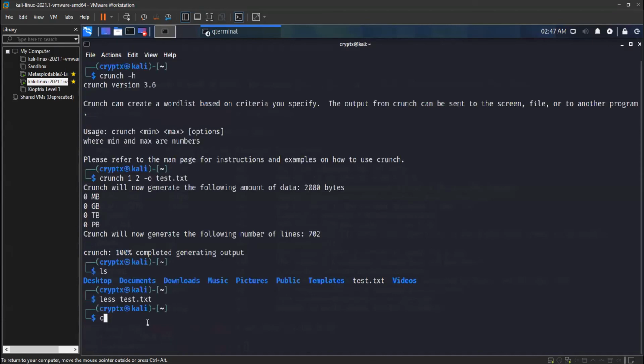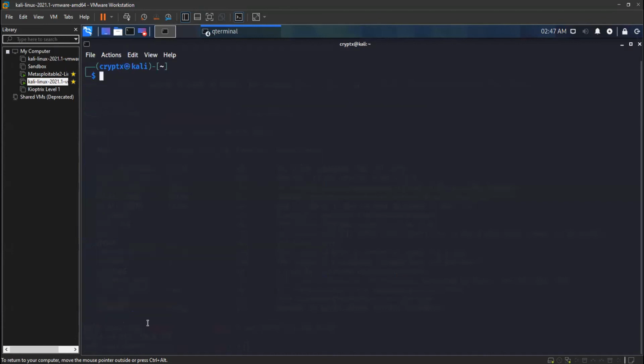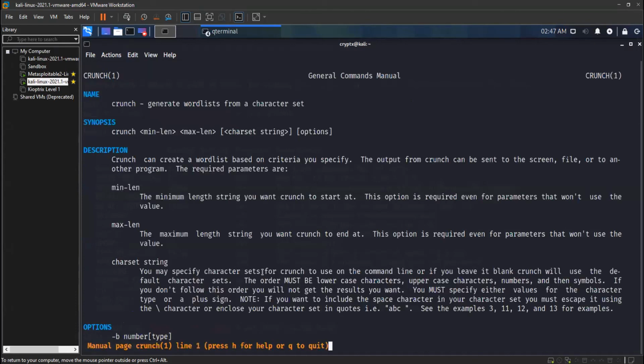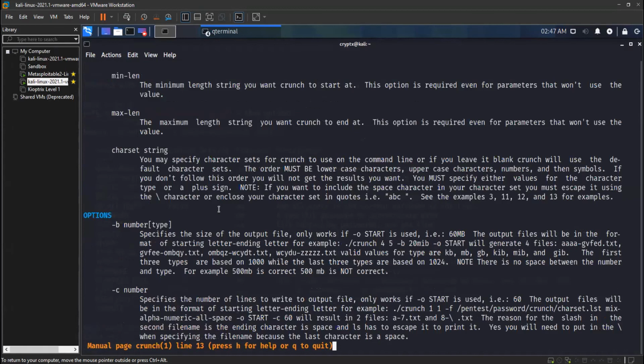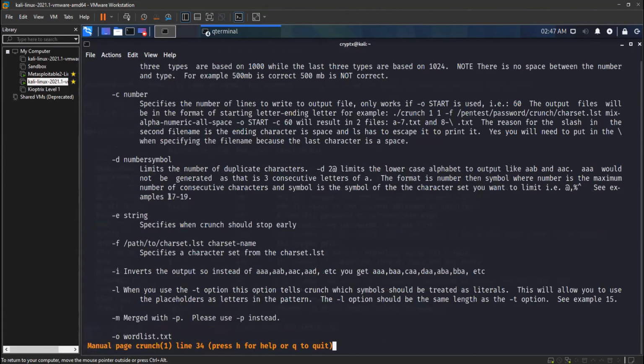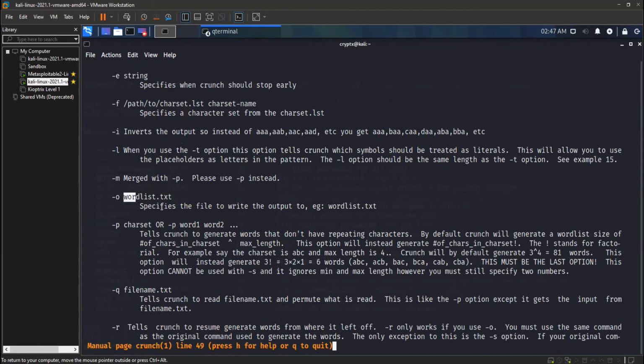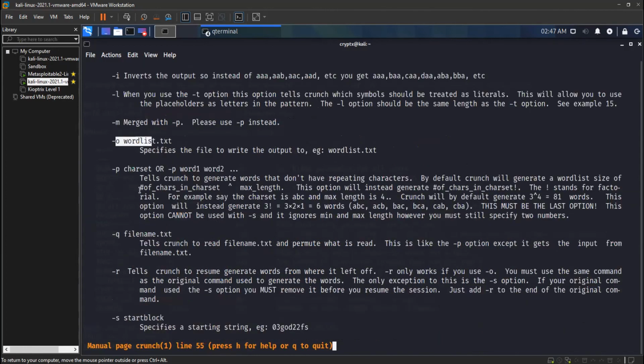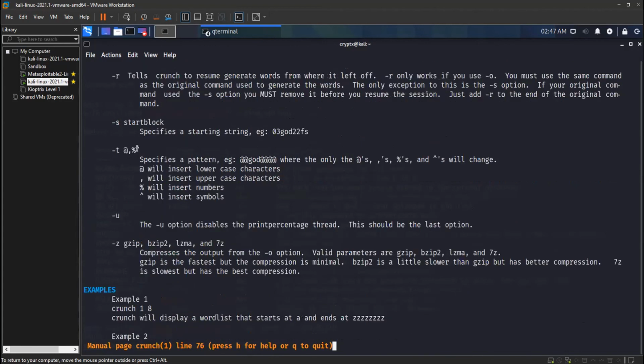Now I'll show you different things you can do to customize it more. To see the manual, it is man and then crunch. This will open up the manual or the documentation which is built into Kali, which came along with this program. The name is crunch, generate wordlists. The options we are interested in: one of them was -o, which specifies the output, and the next is this -t, which specifies a pattern.